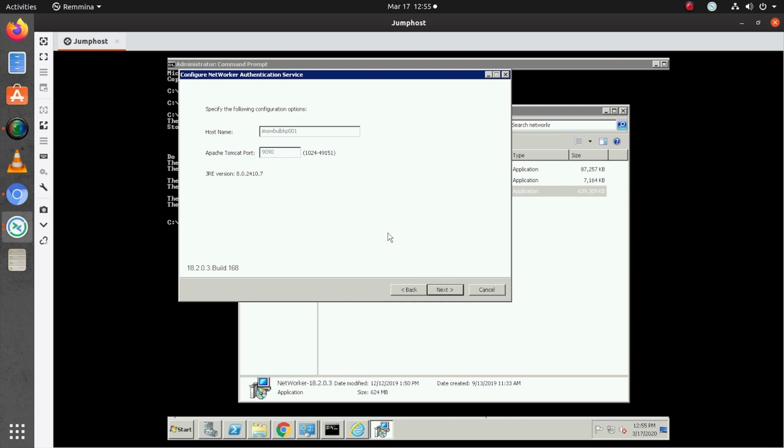Next is the configuration of authentication service. So this is something new with version 9.x and above. And this particular service is now responsible for all your authentication needs within NetWorker. Earlier this particular service was not present, so this is about the configuration. The default port is 9090. So again, this particular service is Apache based. It's a web service, and you will see how it is used later in this video. So this is the default port.